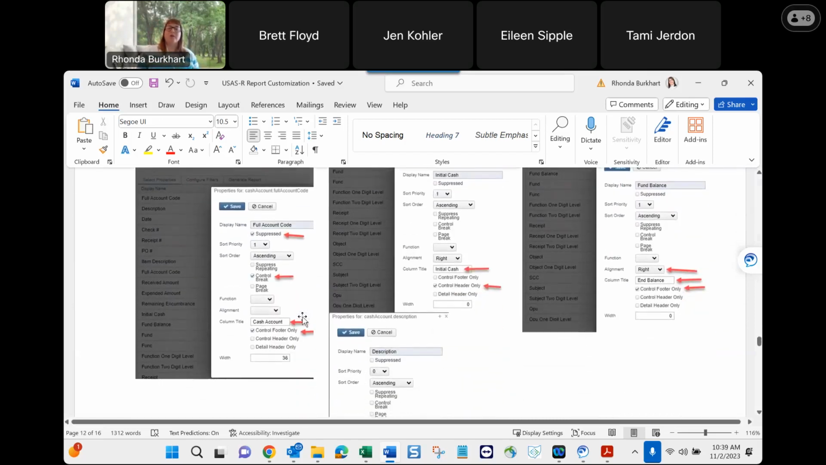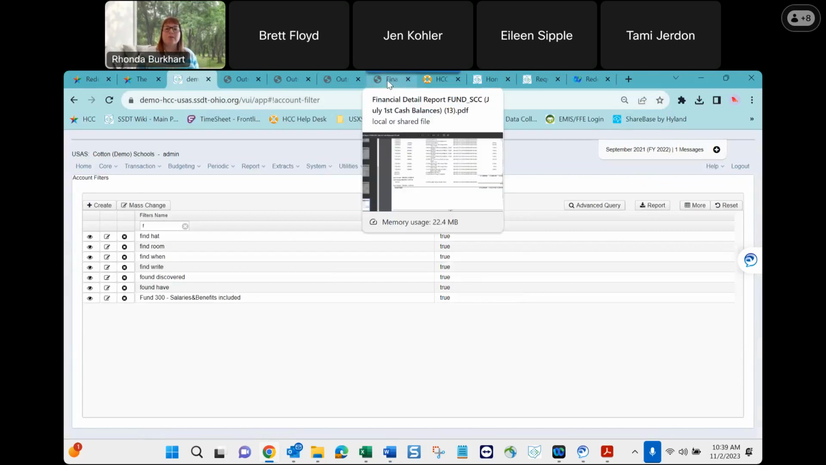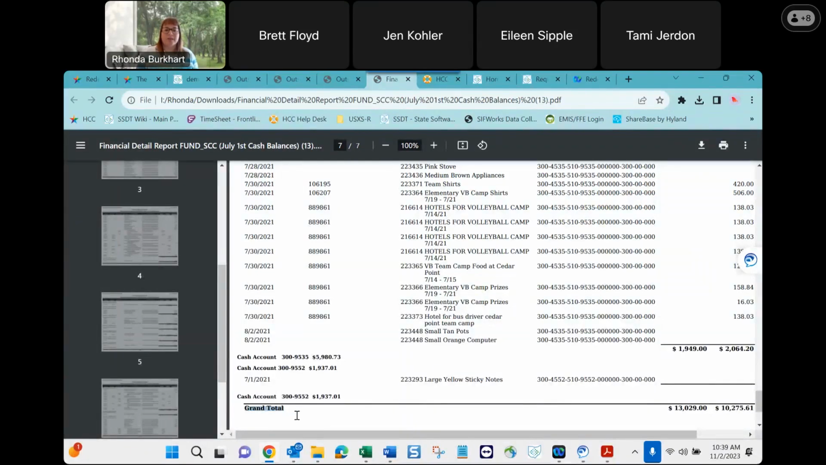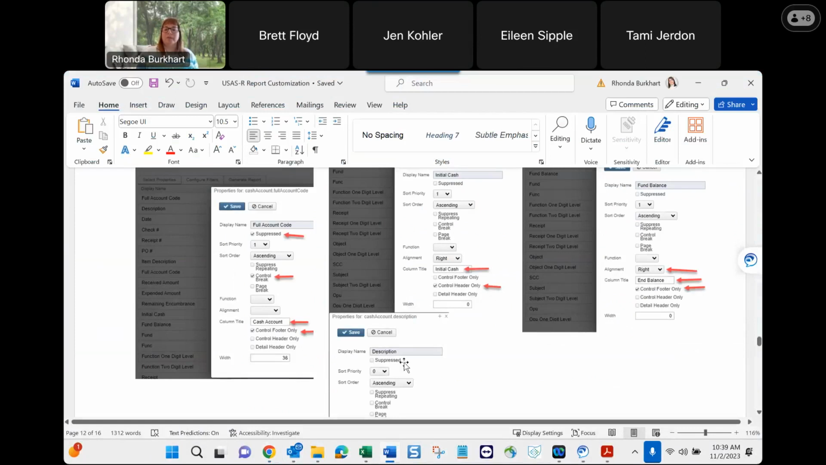So first we're going to do the grand total for this. For that, that's this full account code. It's suppressed. It's got a control break, it's got a control footer. And for this, that's going to list it. I think I've got it right here, right there on the bottom. This grand total. So it's giving you a grand total there on the bottom. Okay. That's the grand total.